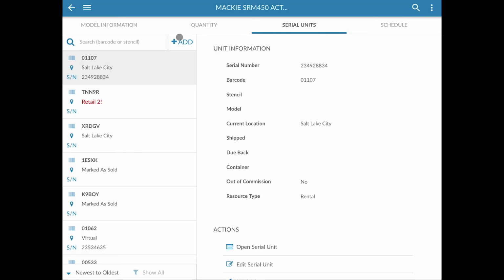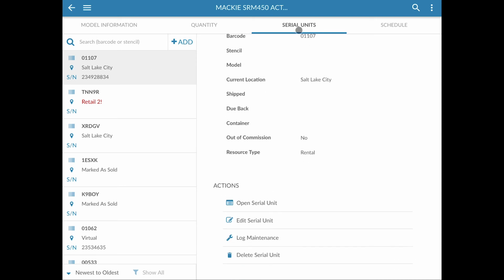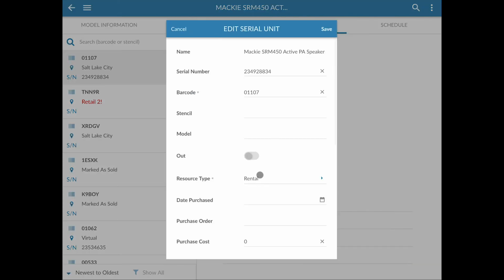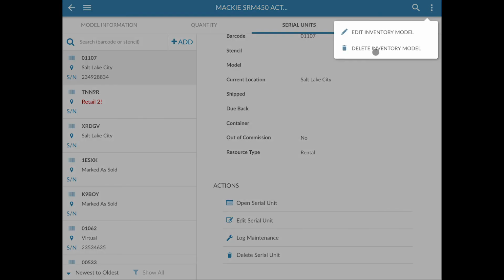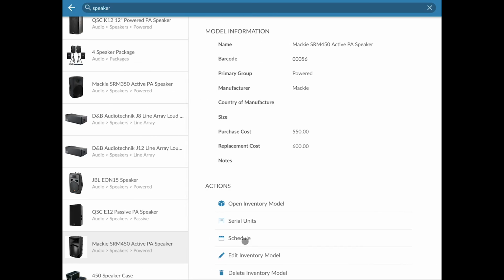And then if you want to delete inventory or a serial unit, you could do that either from the serial units list, choose your serial unit, and then edit or delete here. Or if you're on the actual inventory model, so right now I don't have a serial unit open, I'm just looking at the parent inventory model of the 450, I could hit the three-dot menu to edit or delete this inventory model. And again, I could do all of that from the search screen as well.